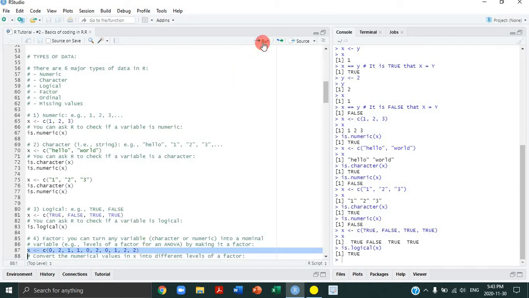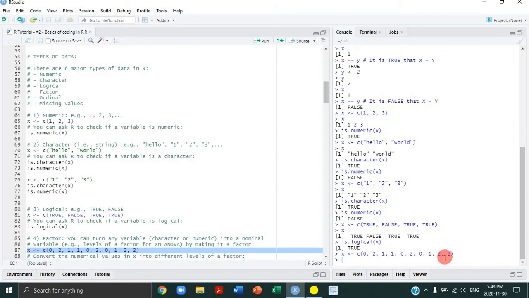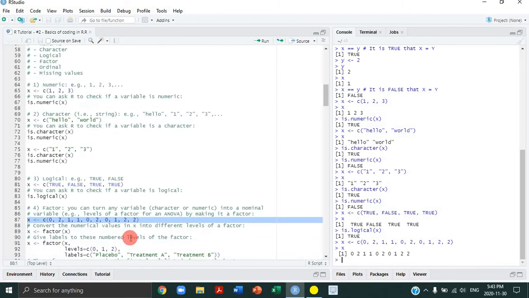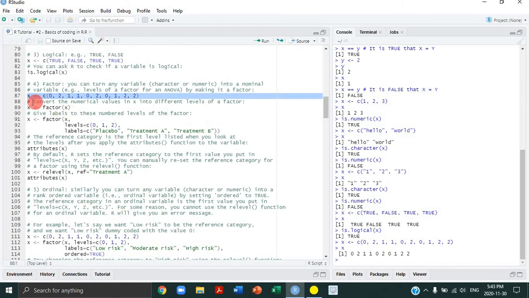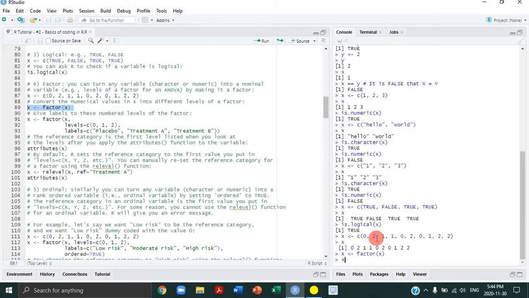So what we're going to do is create a vector consisting of a bunch of different numbers. You can see here, X is a bunch of different numbers. And then, if you scroll up, it's easier to read. So you can actually convert those numerical values in X, this vector called X, into different levels of a factor. And you use this factor function here. So you factor bracket, and then you put the object that you want to factor within the brackets. So we're saying X is the factor of X. We're just basically changing X into a factored variable. So let's see what that does.